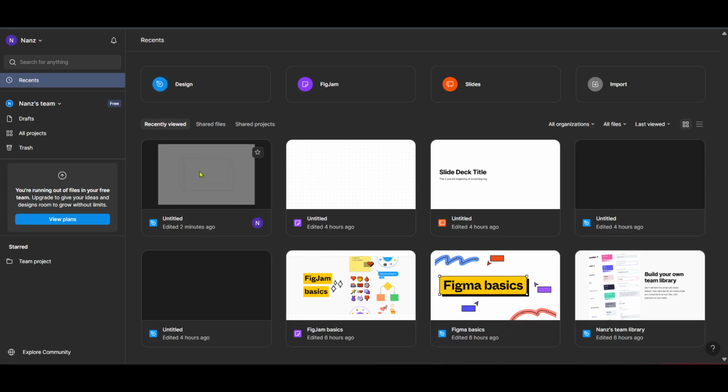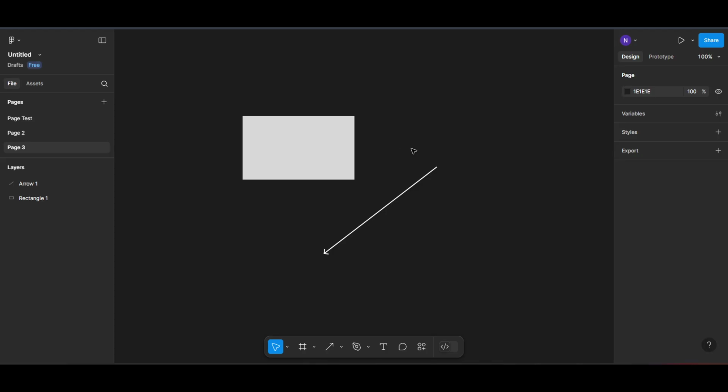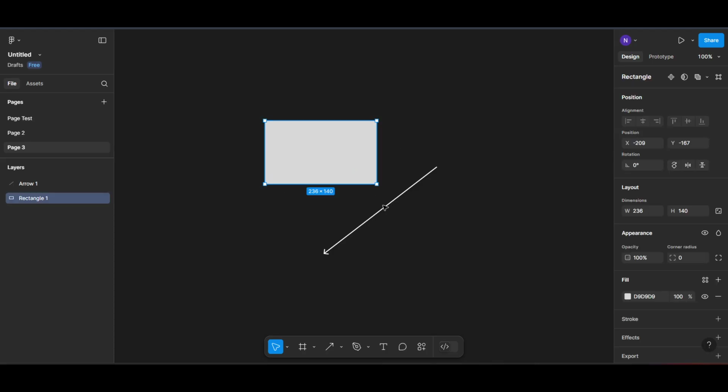Once you're in the design area, it's time to select a shape. There are various options available such as rectangles, circles, and polygons, and you may choose any shape that fits your project needs. Simply click on the desired shape tool from the toolbar at the top, and then click or drag on the canvas to create the shape.